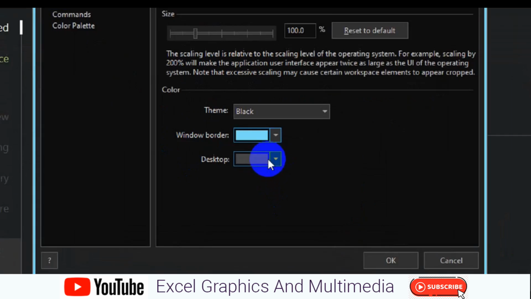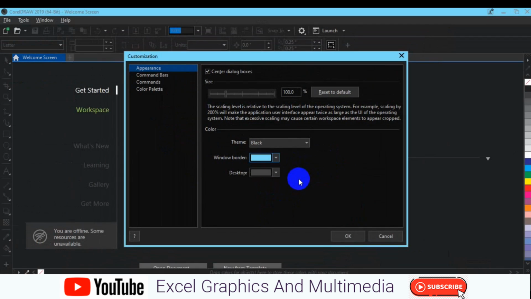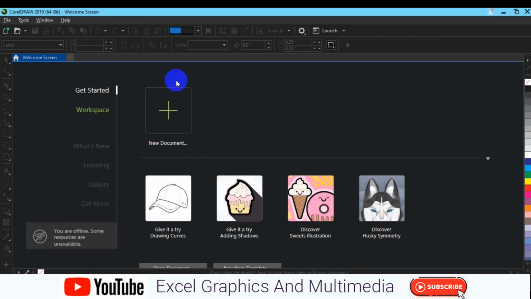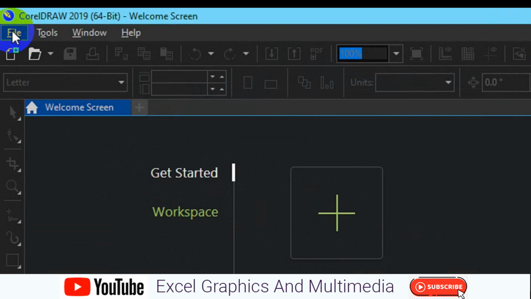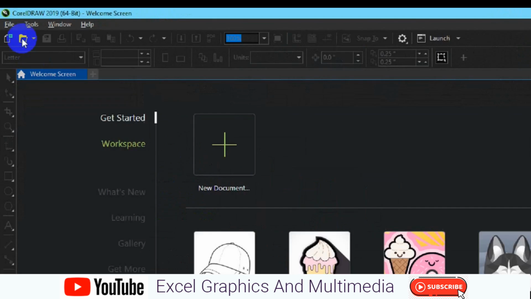Finally, one more thing you can do is set your desktop color. I'm going to show you what I mean by desktop color before I apply the settings on the appearance. So finally, you can click on OK right here. For you to understand what the desktop color simply means, I'm going to quickly create a new page so that you can see it much better. Go to File, and for you to create a new page, make sure you click on New.